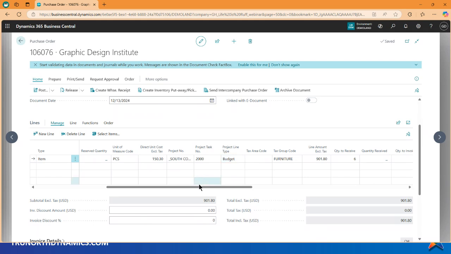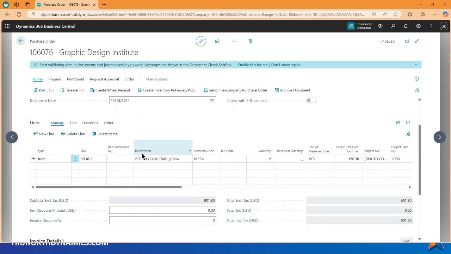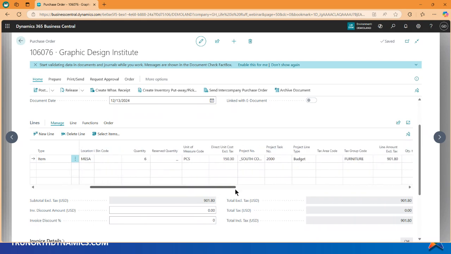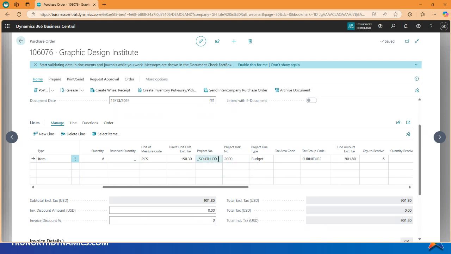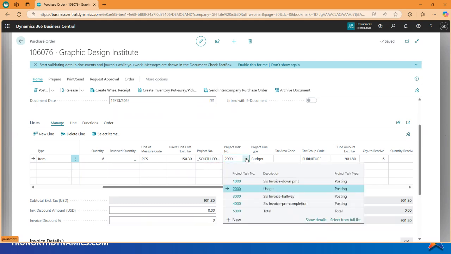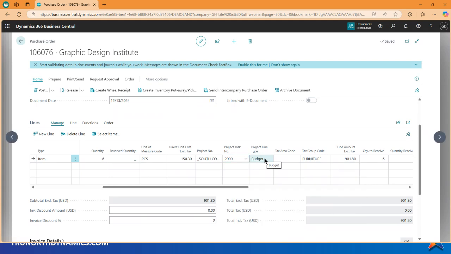Okay, so let's see, what do I have here? I think it's yellow chairs. Yep, I've got these yellow chairs, 6 of them that I need for this project. I'm buying them. They belong to this project here. Remember our task lines, this is probably materials, or this is my usage. It is a budget line type, okay, because I'm only accumulating costs here, so that's what my budget's for.